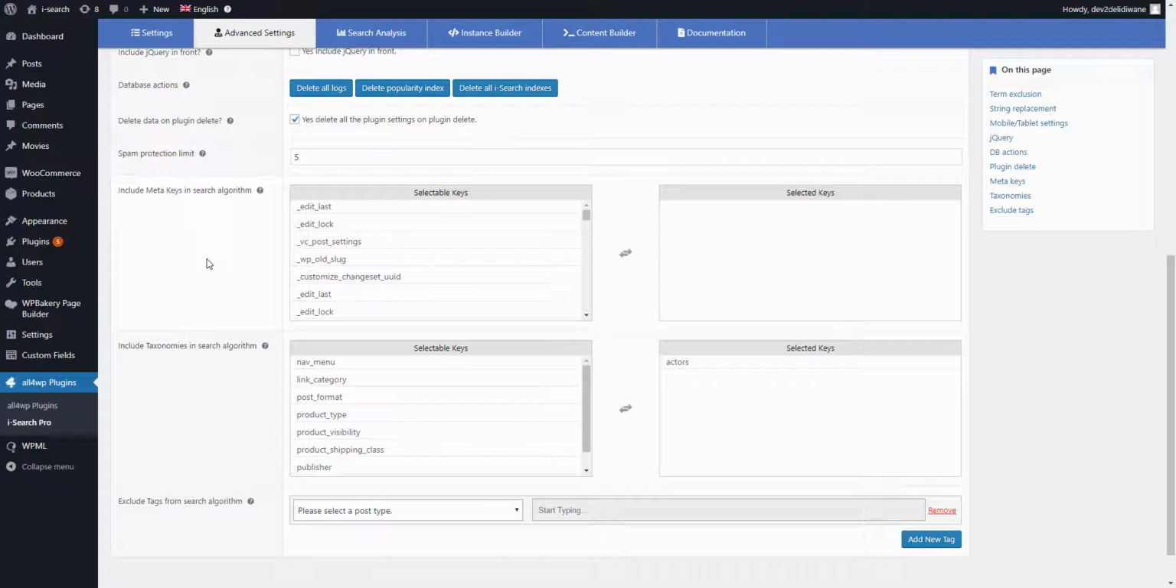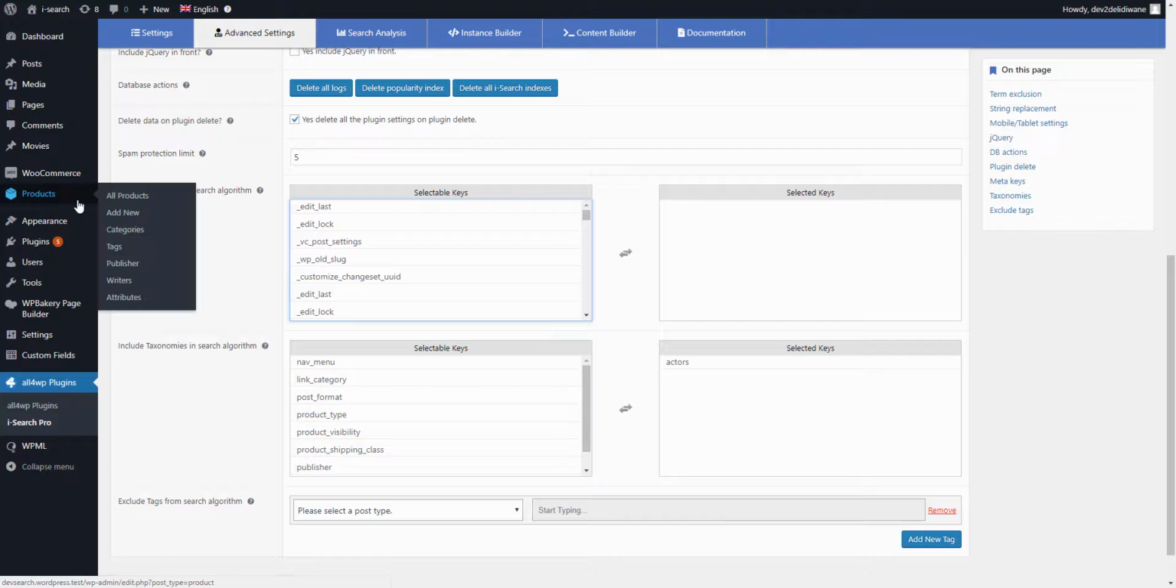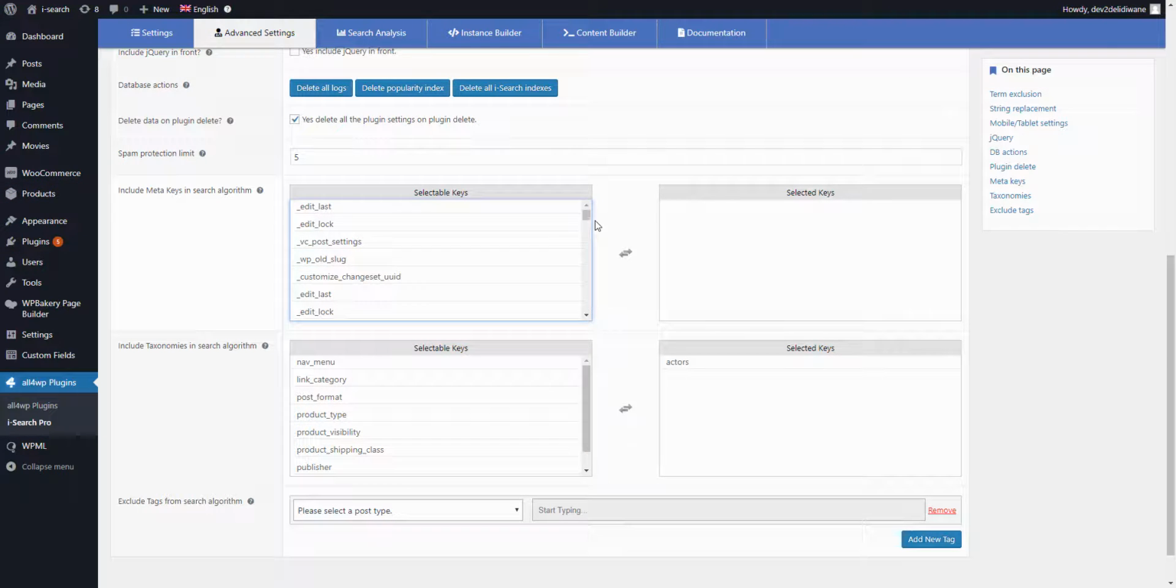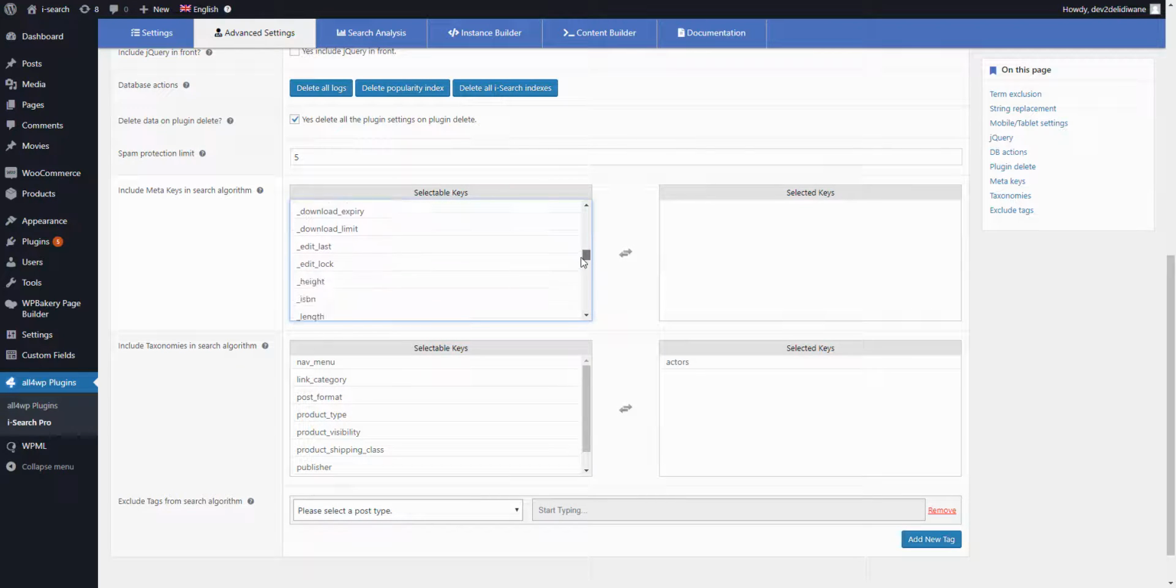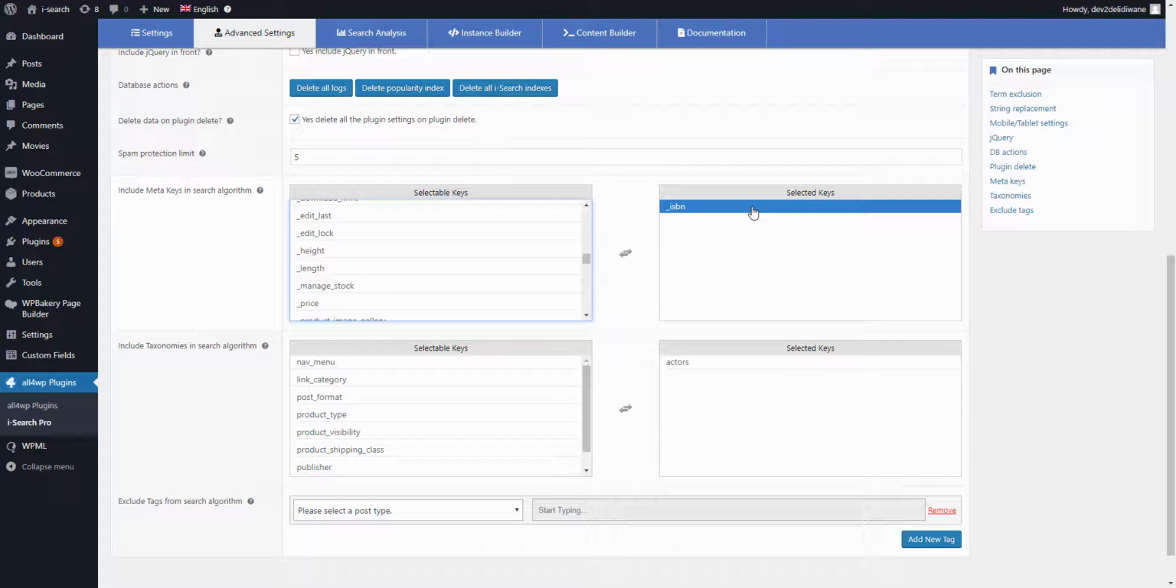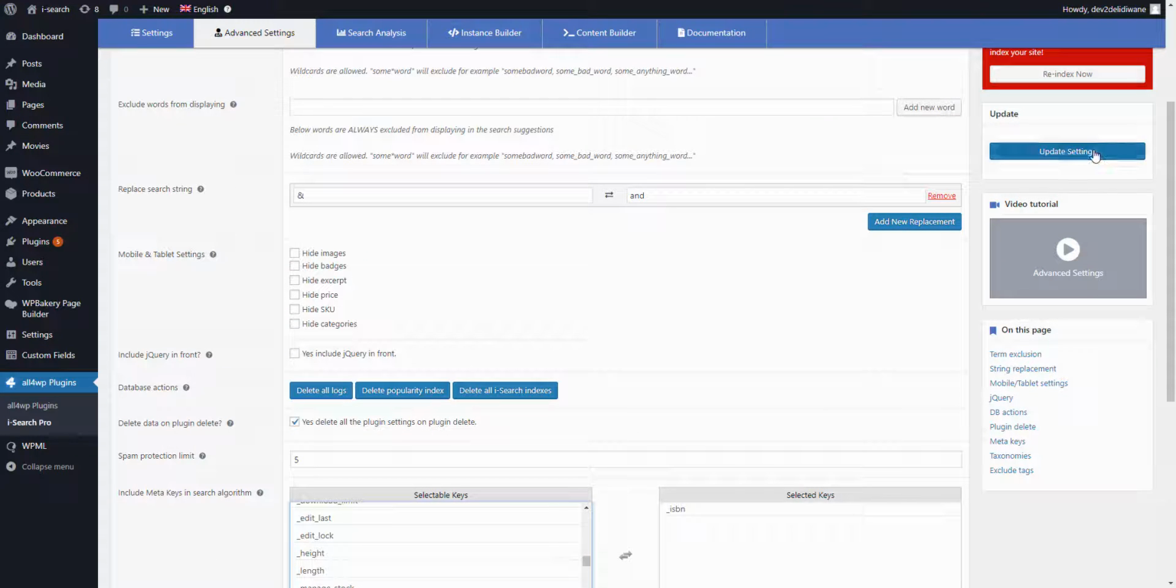Include meta keys in search algorithm means here you have all your meta keys. Some of them are added from plugins, most of them are added from plugins, and you don't need most of them. But I know I have, for the products which I call books, the meta key ISBN. It's the book ISBN number. Here it's alphabetical, up. Yes, ISBN. I want it now to be included in the search algorithm, not displayed. Update the settings.